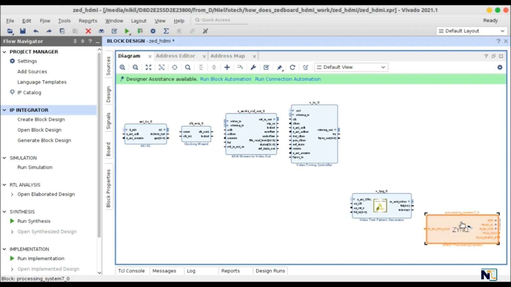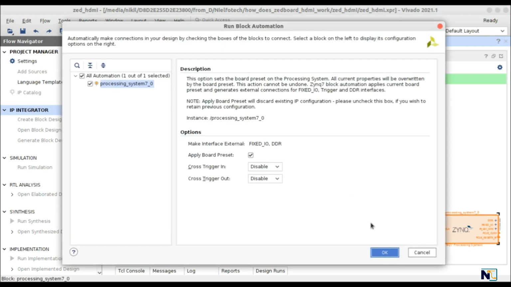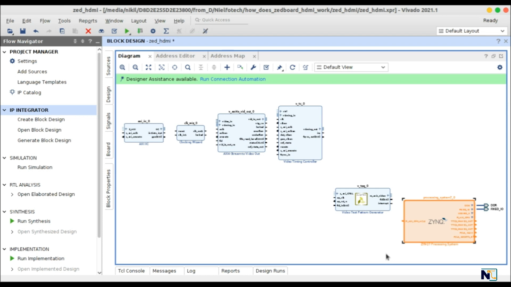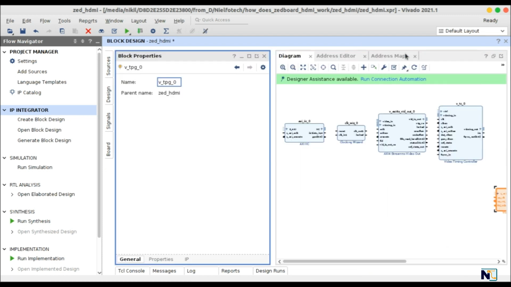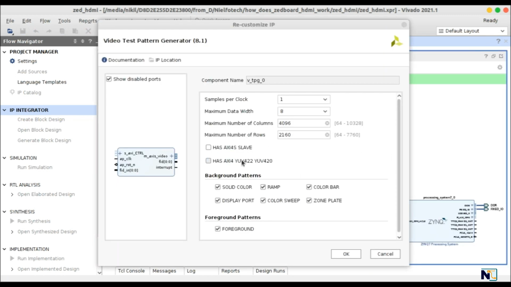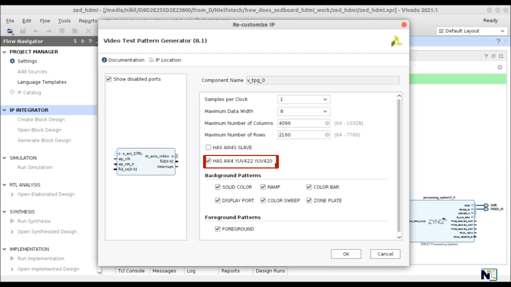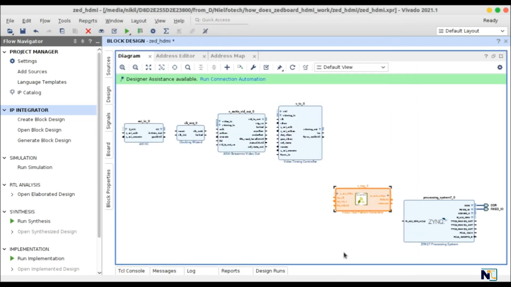Let's do customization of the Zynq PS block. We do not need much customization for the current design. We can go to run block automation. Let's customize TPG. This will form the virtual stream source. Here we only have to enable this option. This makes the TPG block able to generate a video stream in YUV color format.